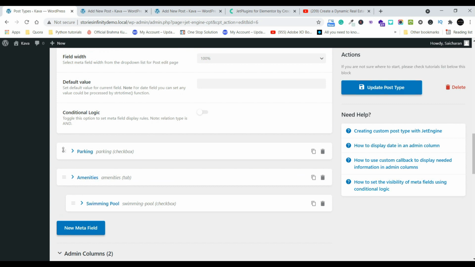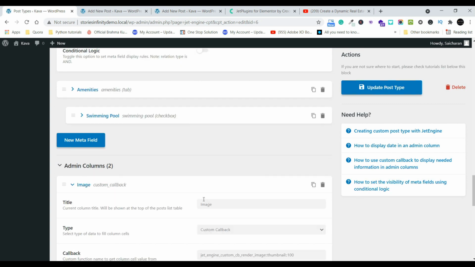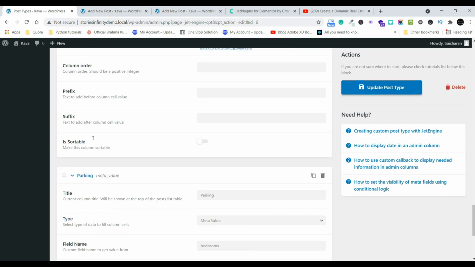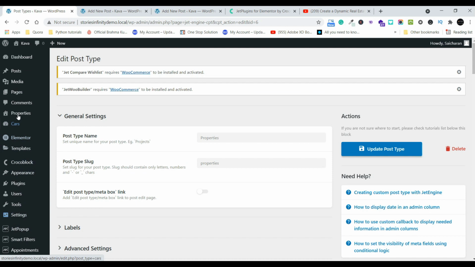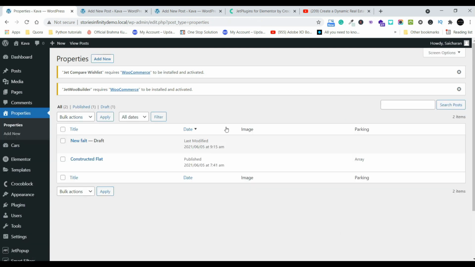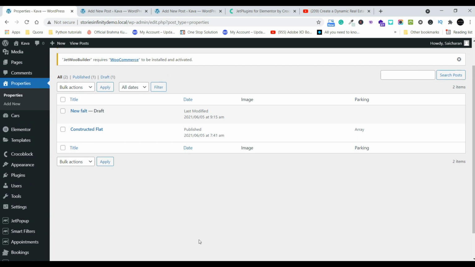We are using parking, sorry, so select parking, this is the name id, and go to admin columns, go to parking section and give parking here, and just update post type. Now if you go and see in the properties section, now you can see image and parking here. So in this way you can add admin columns from the JetEngine plugin. So this is what I want to discuss in this video.